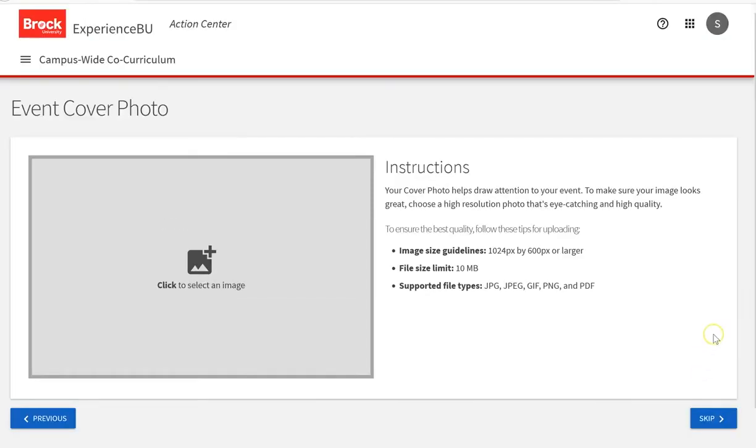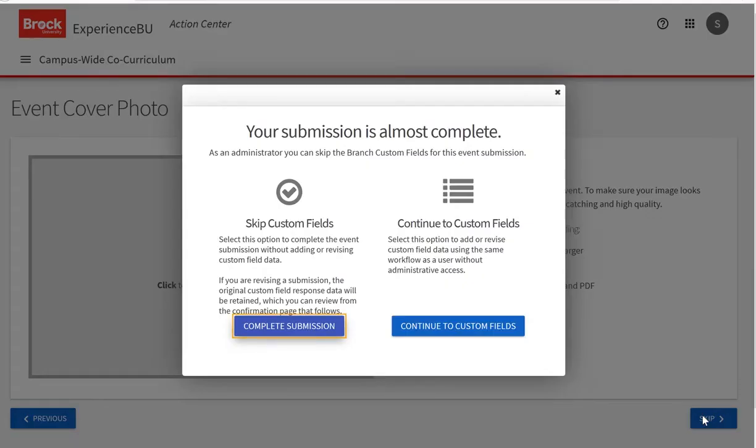Here you'll select an event cover photo that captures the event you're submitting. Click the gray box to select an image from your computer or a USB, and note the guidelines on the right to ensure that your photo is high resolution. We'll then want to select Skip on the bottom right-hand side of the page and select Continue to Custom Fields.